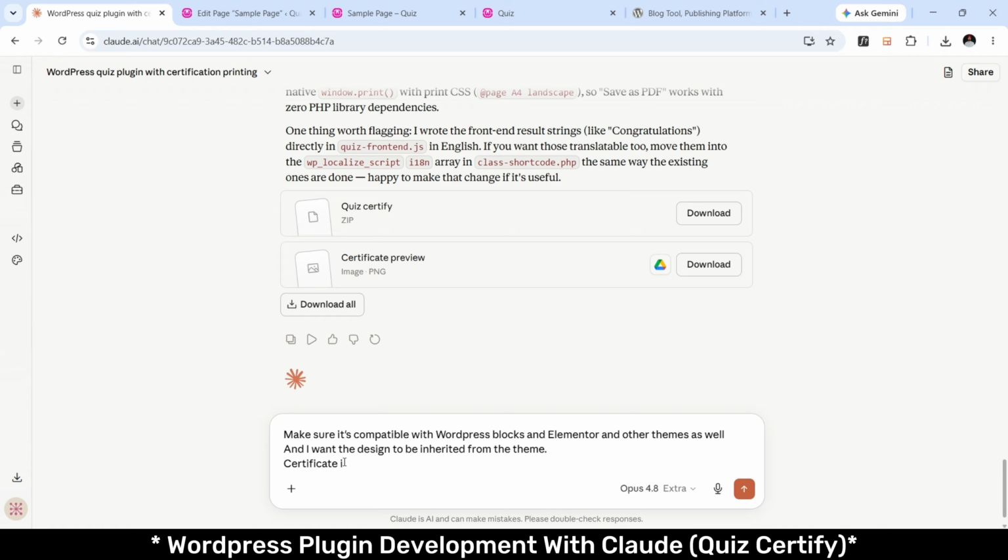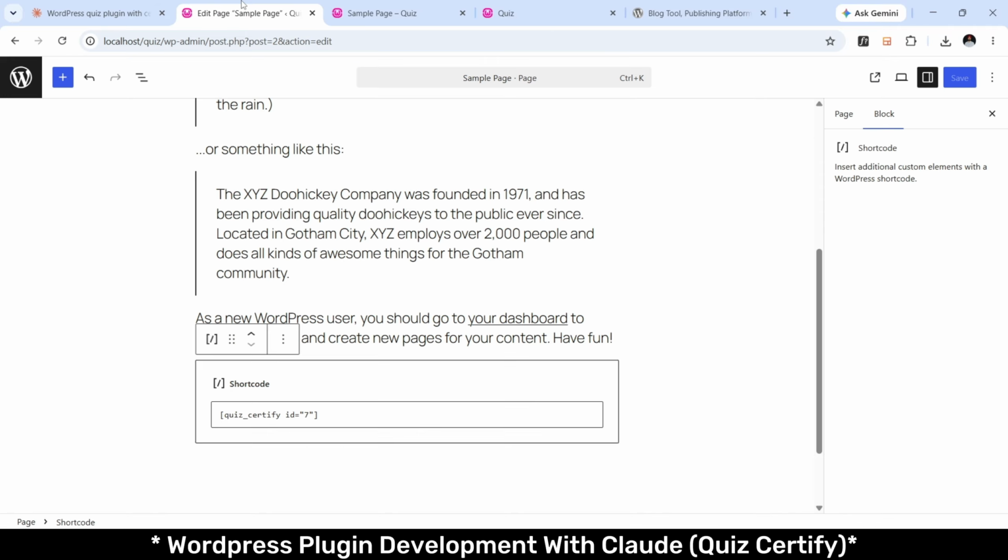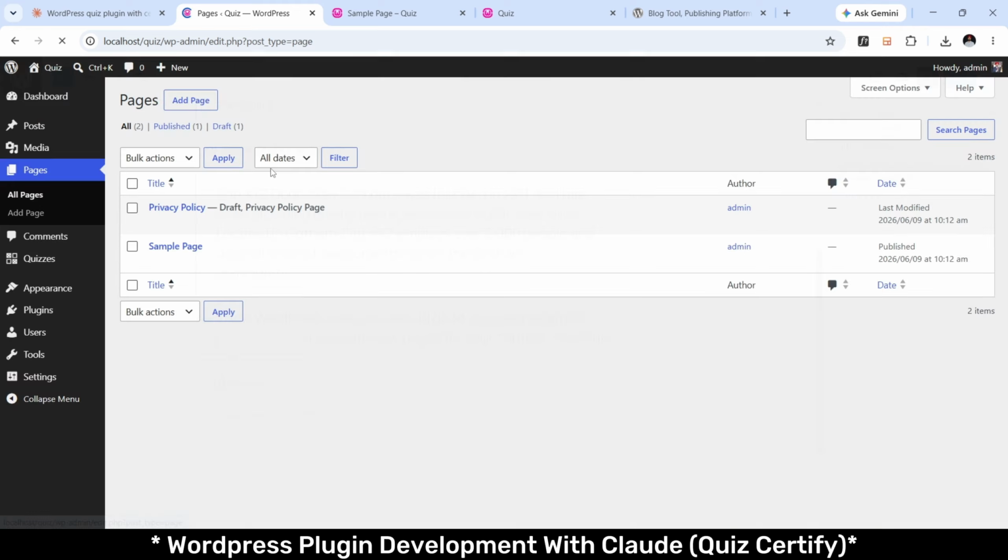Okay, second one is the certificate is printing in 2 pages. So check and make sure. Sorry, it goes to only 1 page. And I think everything else is fine. Let me just check it out with the Elementor. Let's go back to that.